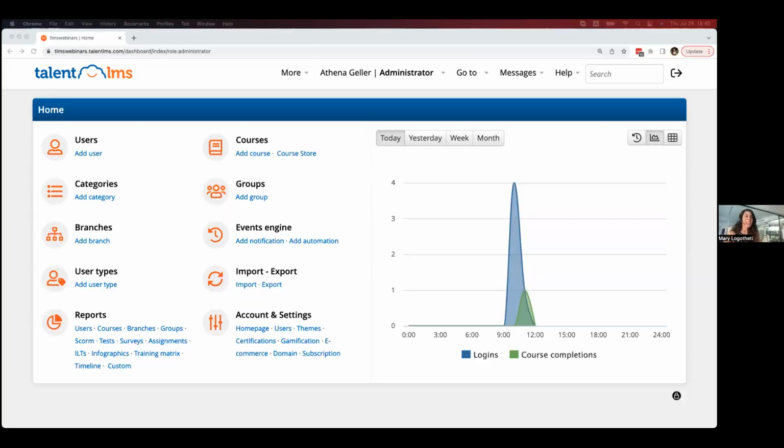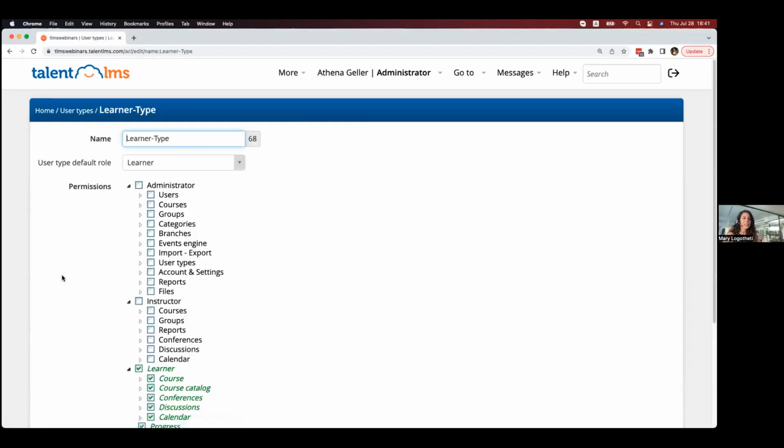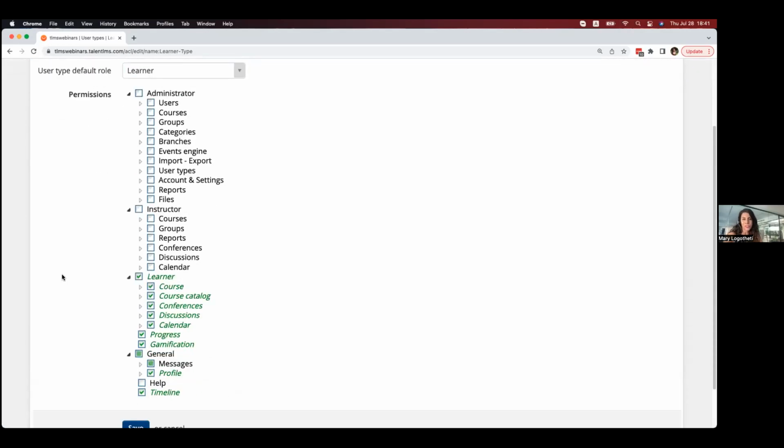So, you know, TalentLMS is designed around three main roles: the administrator who sets up everything, the instructor who will be the one creating the courses, and the learner that will actually take the training. So from the user types right here, if you want to adjust the permissions of the learner type, you can just go right here, click on the learner type, and start perhaps removing features from their screen. So for example, they won't be able to get courses alone. So if you have decided that it's better to assign them to the courses yourself and they shouldn't have access to the course catalog, don't worry, you can disable that.